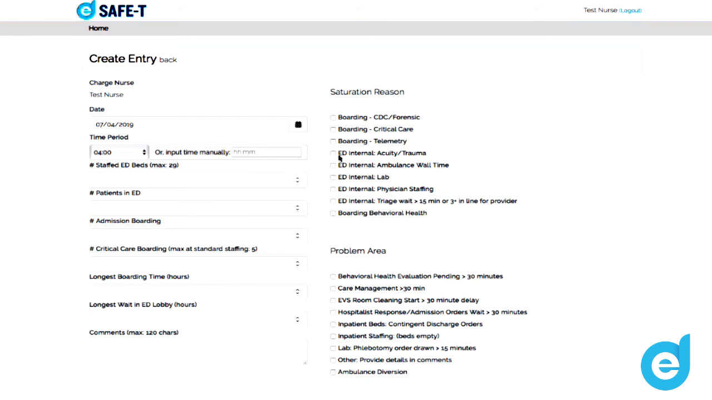It's important to note that all of these saturation reasons are adjustable and customizable to your facility. What you're viewing here are some common ones that users of the tool typically have. The same for the problems area. All of these can be adjusted to your particular facility needs.